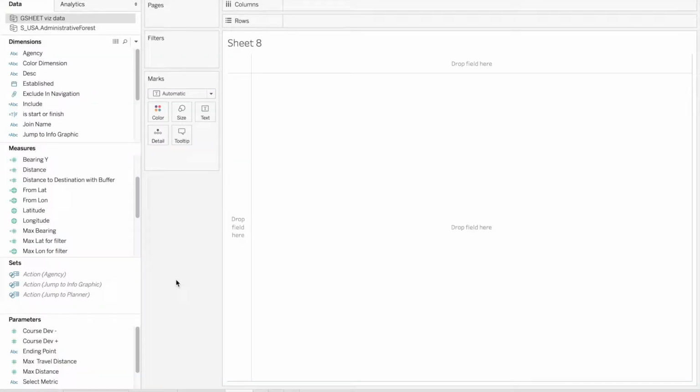I'm not going to review all of the calculations in this workbook. This workbook is available for download at Tableau Public. There's a link below in the comments section. We'll hit some highlights here. If you have any questions or comments, please let me know and I'll help you out as I can.